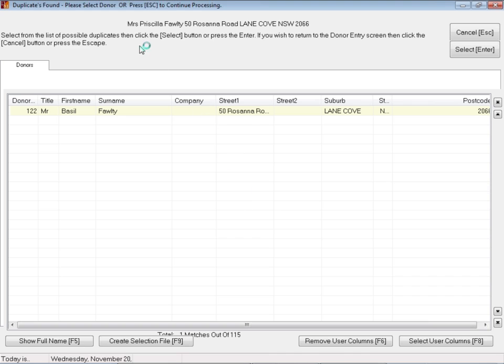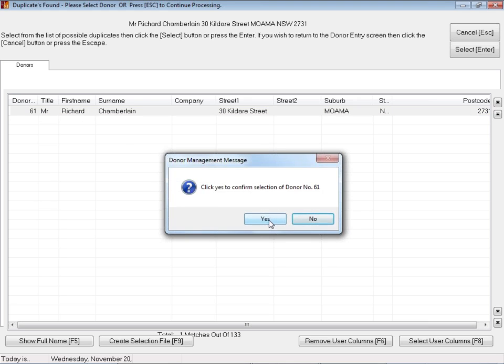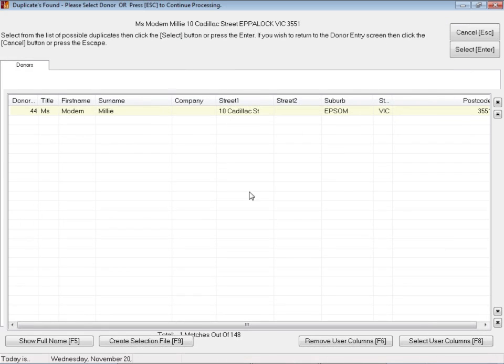If it finds somebody of a similar name, so here I've got Priscilla in Lane Cove 2066, and I've got someone else here, but it's a different person. Okay? So if I just click on cancel or escape, it will then take me through and create a new record for that. In this case, I'm saying, oh, look, I've got somebody who's already on the system. And I'd say, well, that is the same person. If I double-click, yes, confirm that it's the donor.